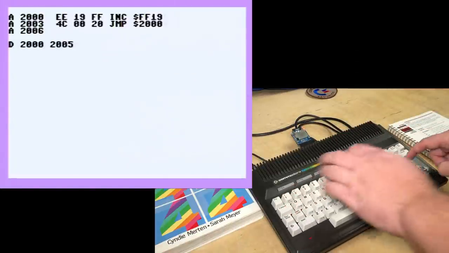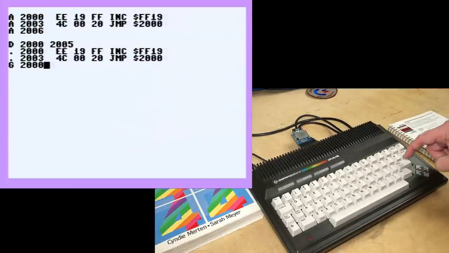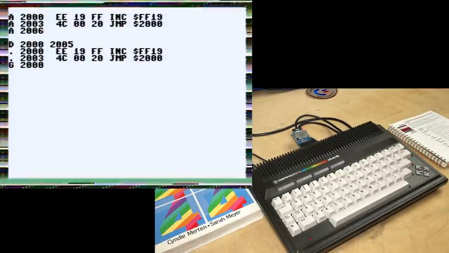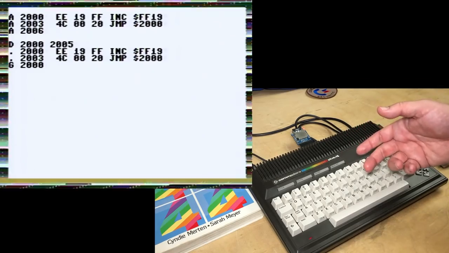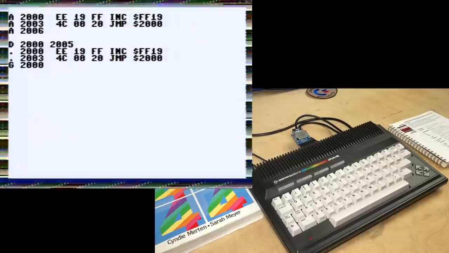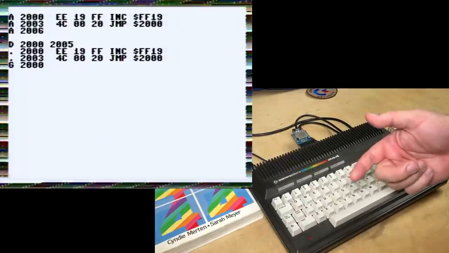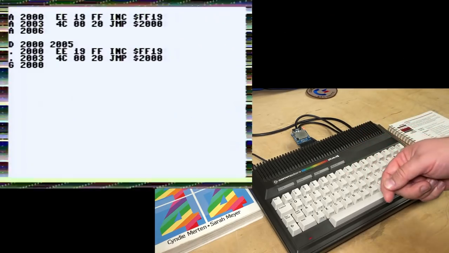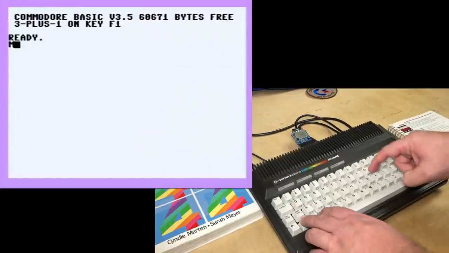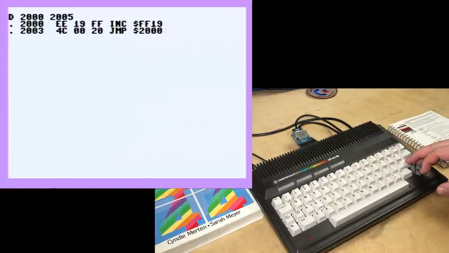And we can look at it. And we can even just run it just so you can see what it does. Go 2000. There, the border is very rapidly changing. Actually, I noticed that the borders are really small on the plus 4 compared to the Commodore 64. Hopefully you can see enough of that in my video capture. It really is quite a small border, and it's just rapidly cycling through all 128 colors. Reset. Okay, so there's our program still in memory.